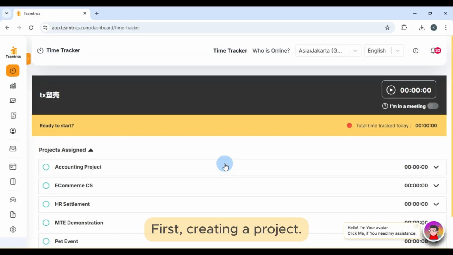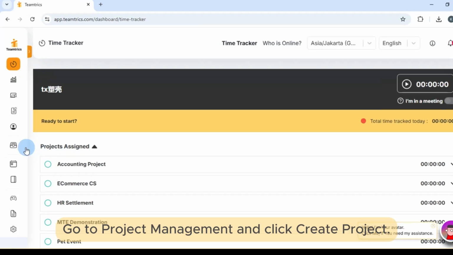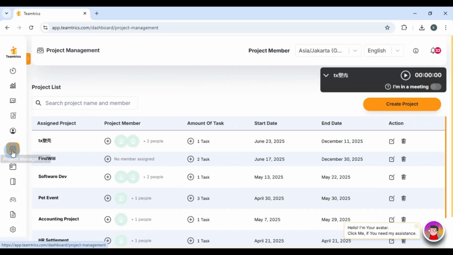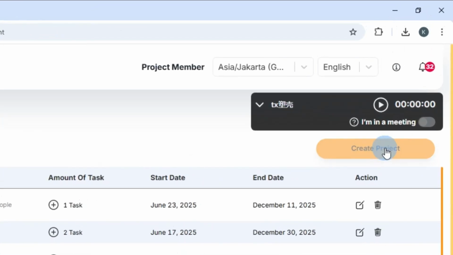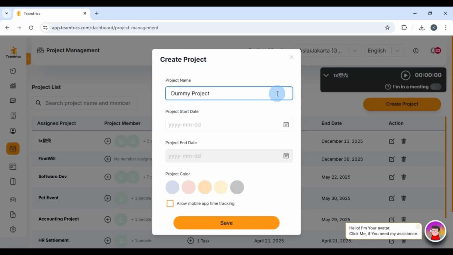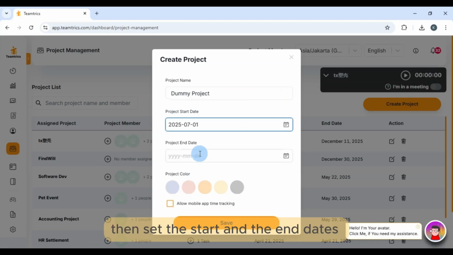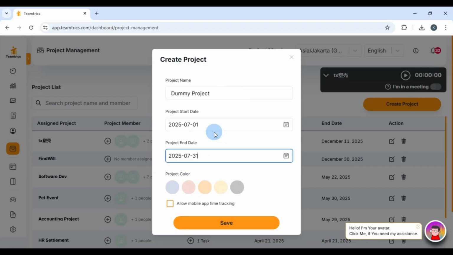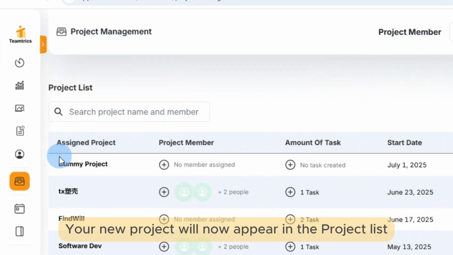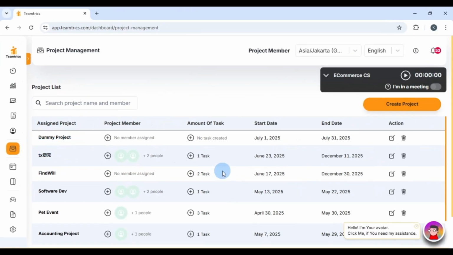First, creating a project. Go to Project Management and click Create Project. In the pop-up window, type the project name, then set the start and the end dates. Once you're done, click Save. Your new project will now appear in the project list.